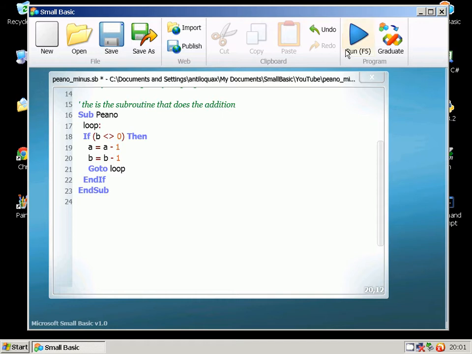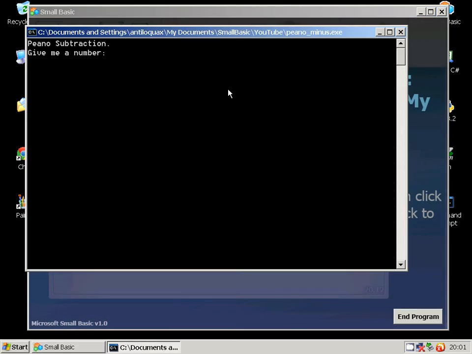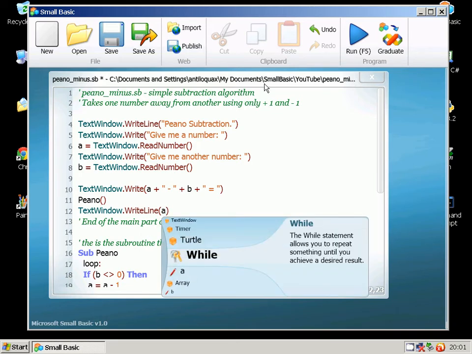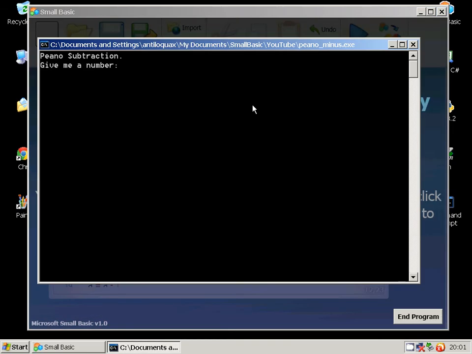So let's just see if that works. So if I start off with 10 and I want to take away 2, oh, something's wrong. Ah, I know what it is, sorry. Because of course the answer now will be stored in A. That's what happens when you try cutting and pasting. Okay, so that's working nicely.